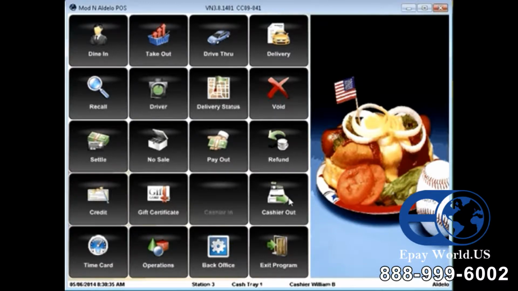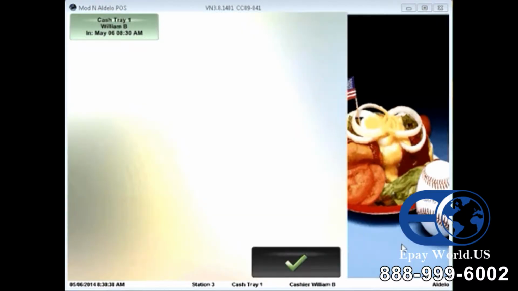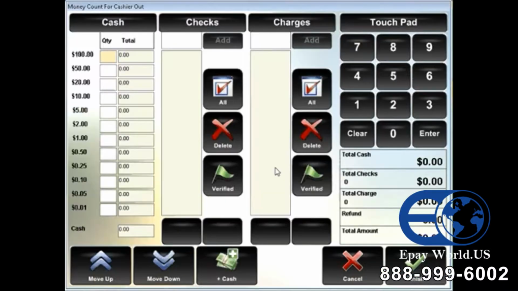When you go to cashier out at the end of the day, enter in your access code, select your cash tray, and you'll notice the screens look exactly the same. So this helps reduce the amount of time needed for training.